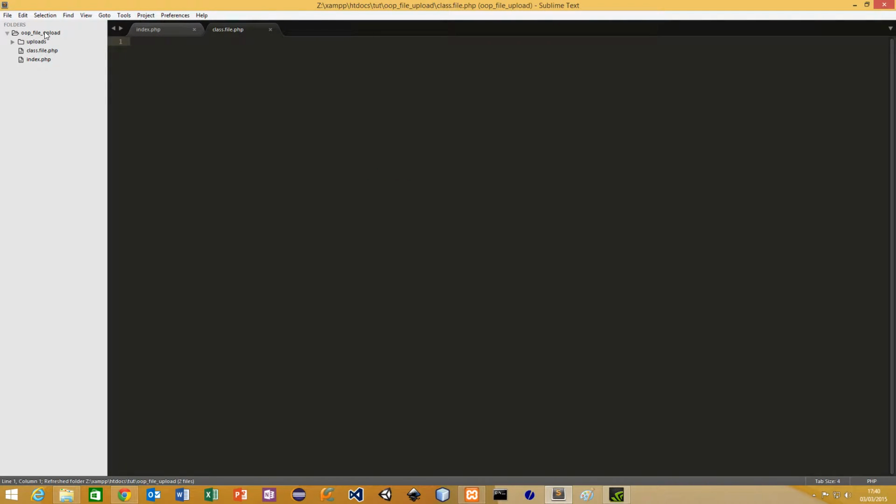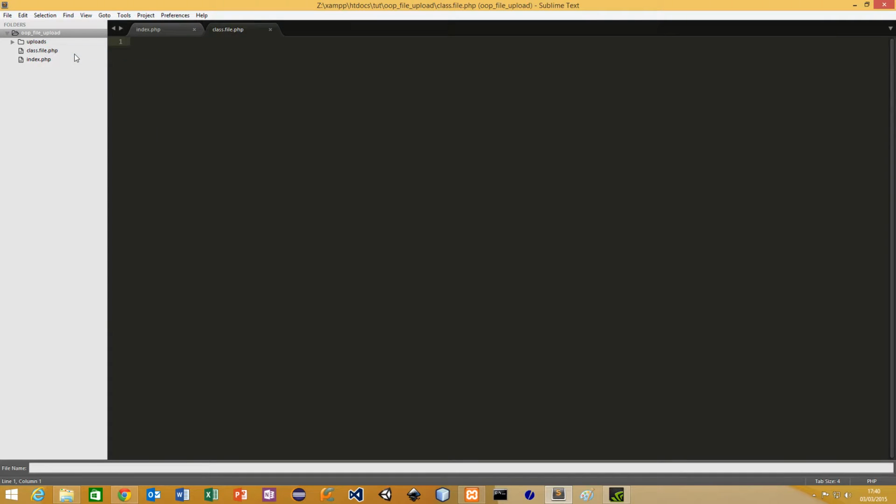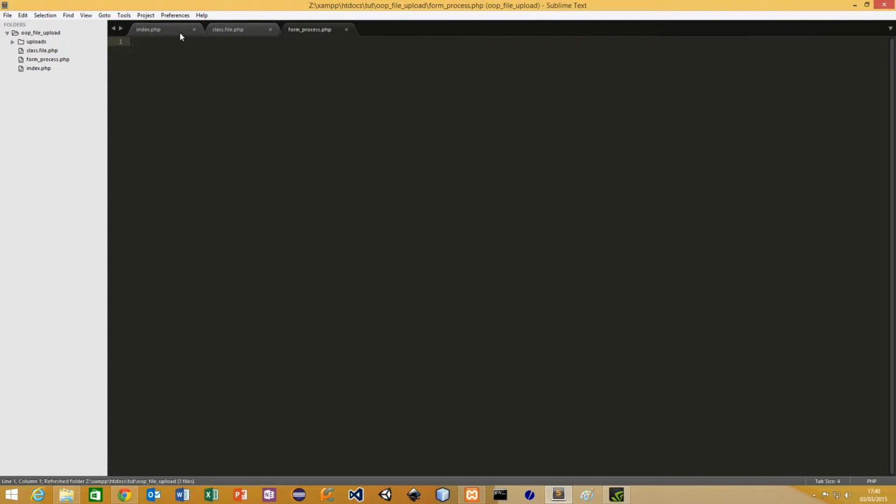And then another file called form process.php. This is where the post data will be submitted. So let's start here by opening a PHP tag and create a class called file.